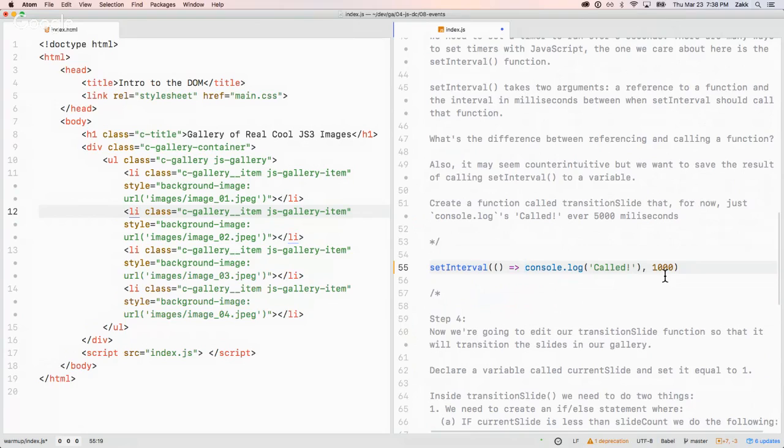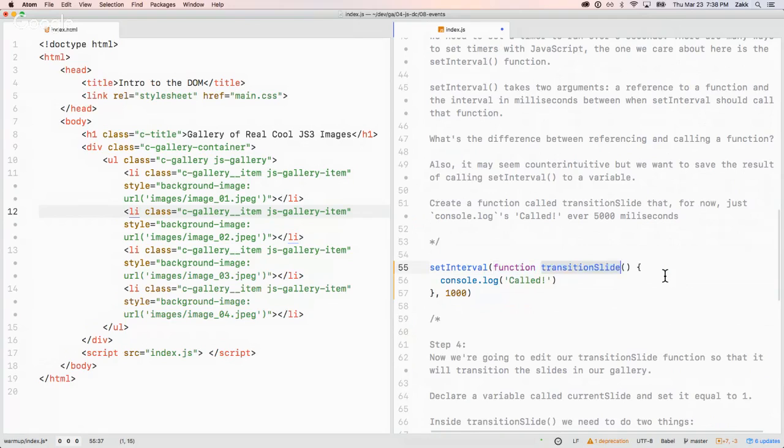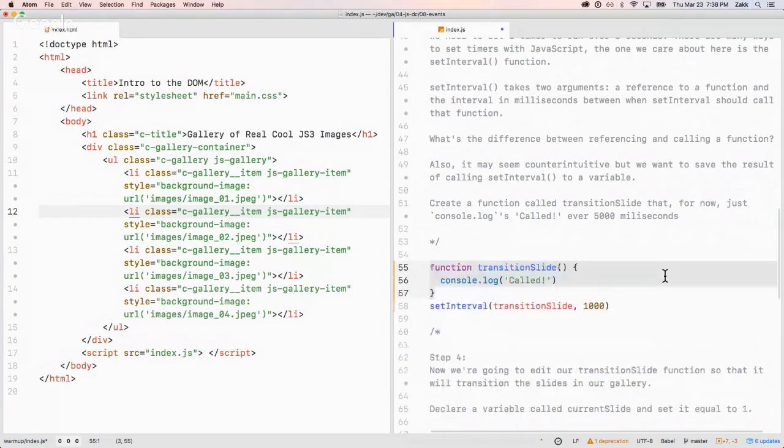What's the equal? This is an error. This is part of ES 2016, so this is newer JavaScript that may or may not work for you. For now, we're going to do this.